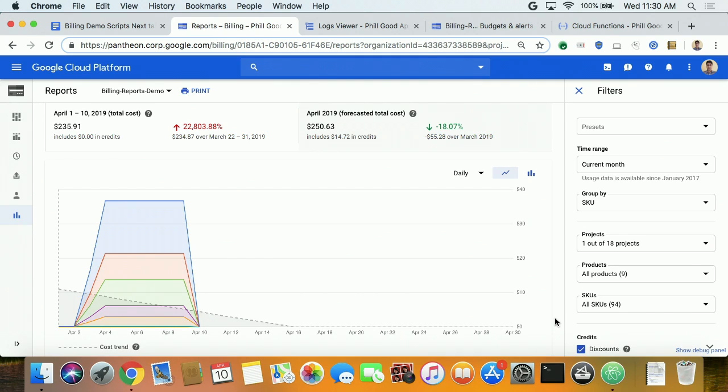We actually spun this up for the demo, so that's a big increase over the previous 10 days. And then we have a projection of what we think we're going to spend by the end of the month, so $250 by the end of the month. Now that's curious. You would think that if we've spent $235 in the first 10 days of the month, the projection should be something more like $600 or $700 by the end of the month.